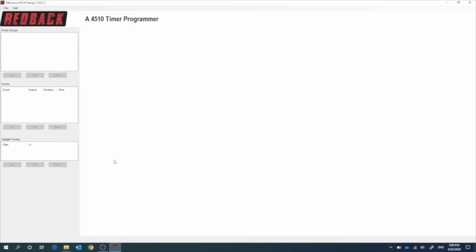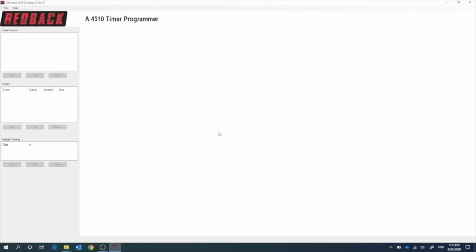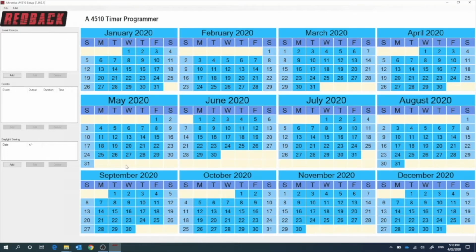Okay, we're looking at the software for the yearly school timer. This is what it looks like when you first open it up. So we're going to do a new project here. We just go File, New, and we can set the calendar length. We'll just do a year in this case. So we'd start on the 1st of January, and let's go back to the 31st of December in the same year, and create a whole new calendar right in front of you.